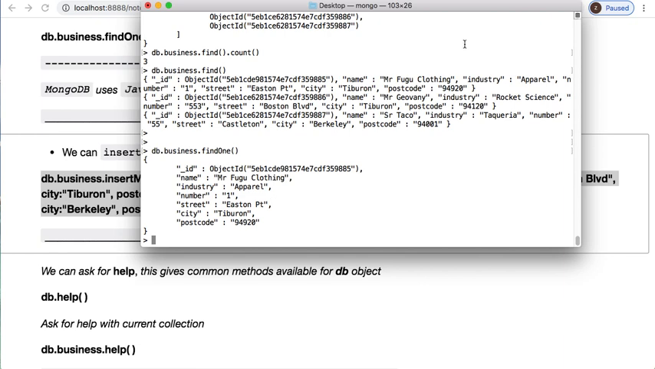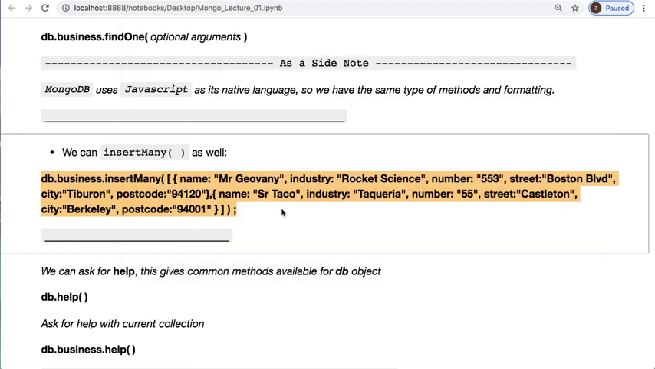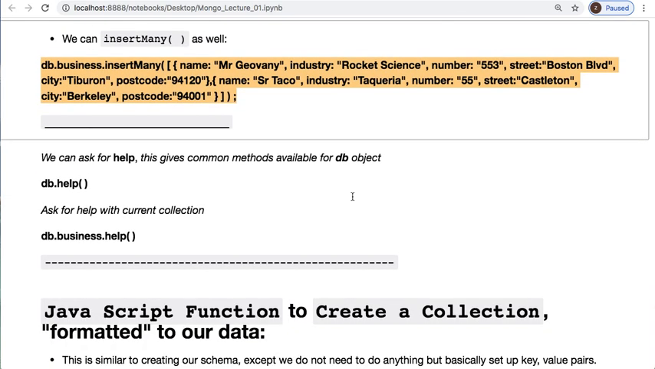So we did the first one. It's the first one that we got right here. Perfect. So we have Mr. Fugu Clothing, we have Mr. Giovanni, we have our little Senor Taco. Okay, cool. So we could insert one, we could insert many, we could find one, we could find all of them.